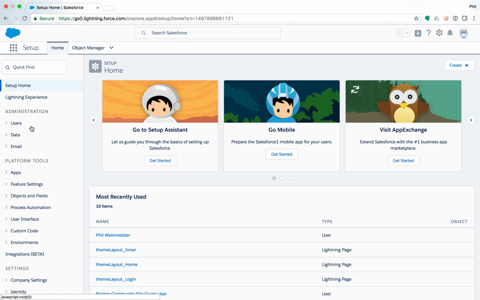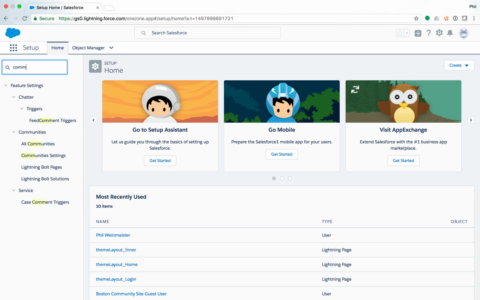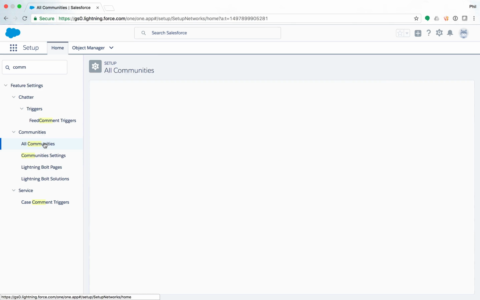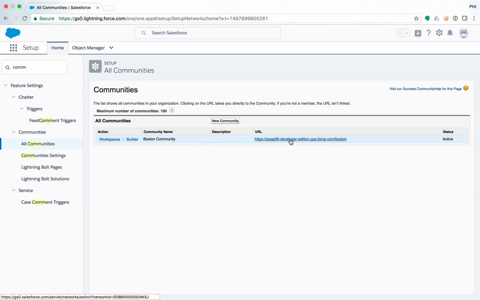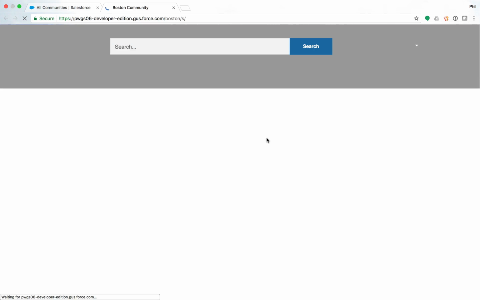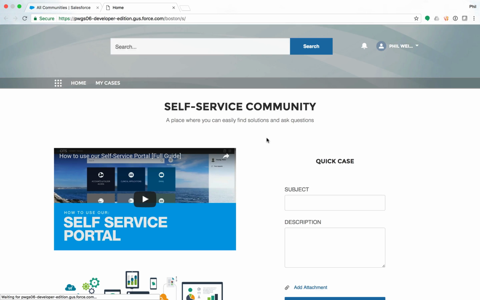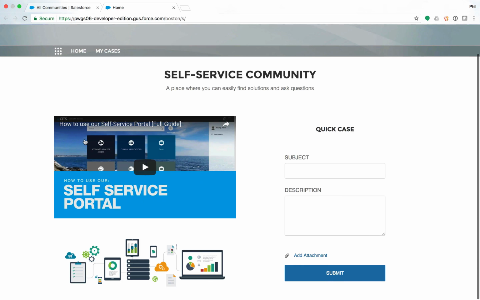So you won't see it happening again for time, but I want to show you what the end result looks like. So here you go, communities, Boston community. We did this for the Boston World Tour. So let's take a look. All right, so if you remember, we had branded the header. We changed the name to self-service community. Video on the left, image here, quick case.